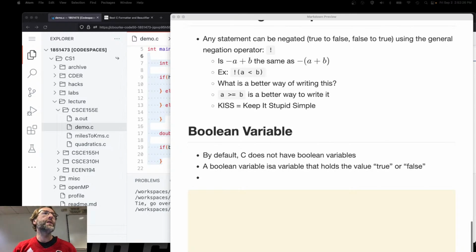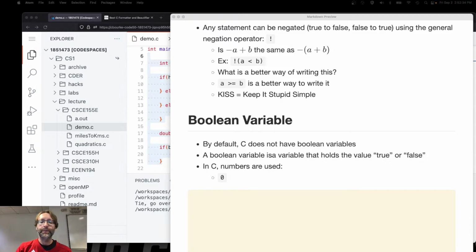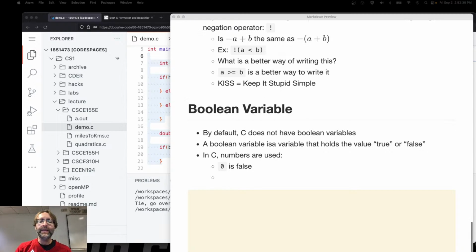So the way that we do this in C, numbers are used instead. 0 is false. Anything else is true. In other words, 1 is true, and that's usually what people use. But also, 42 is true. 10.4 is true. -5 is true.